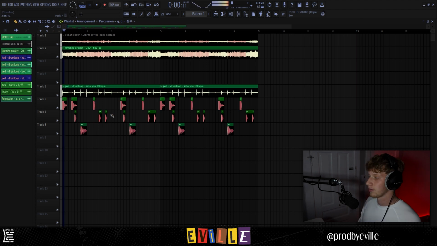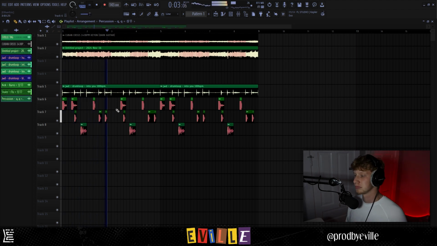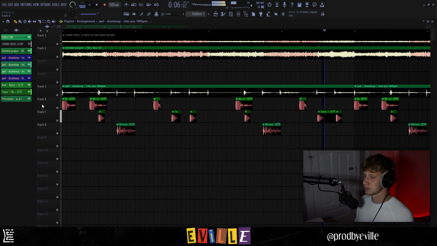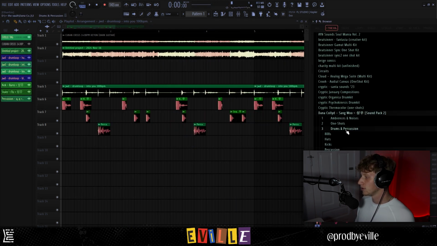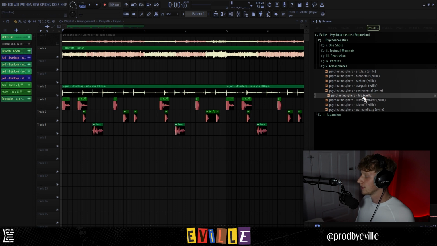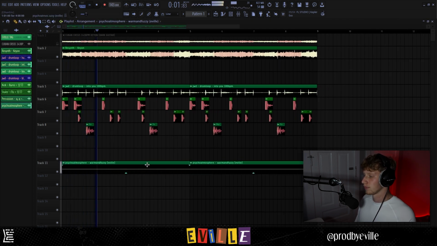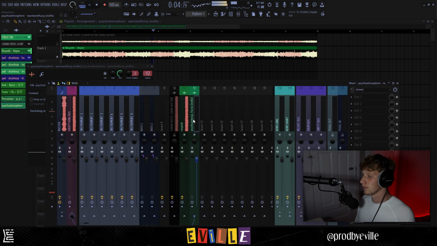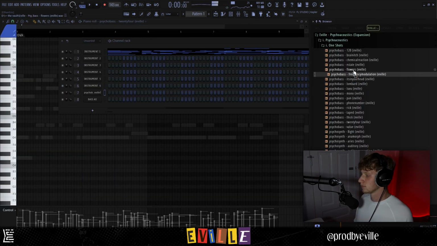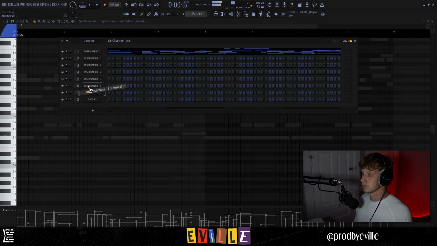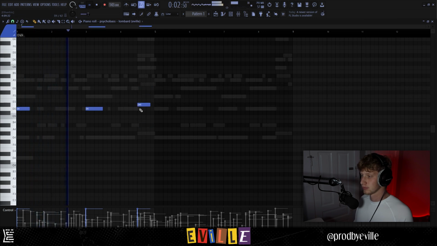All right, so I created this little drum bounce because I really just wanted a movement. A lot of these drums are coming from the Sang-Woo Dana Co-Lead kit, and honestly, these drums are goated. Now that we got an idea, we're gonna go into here. I'm gonna grab an atmosphere. I'm gonna grab this one right here. I like this little bounce going on.